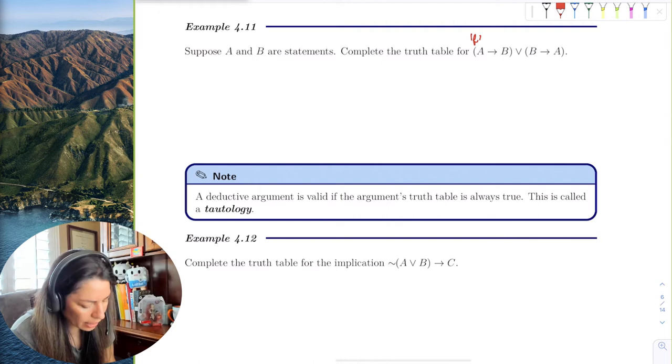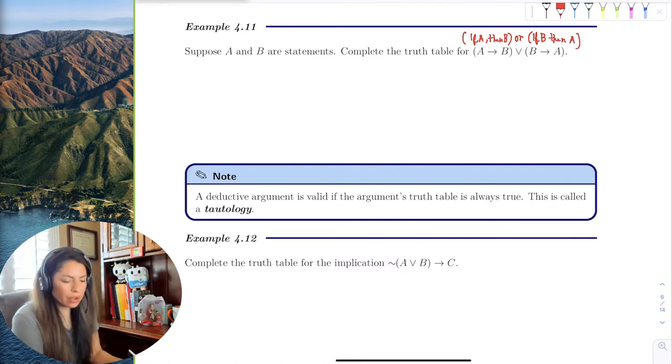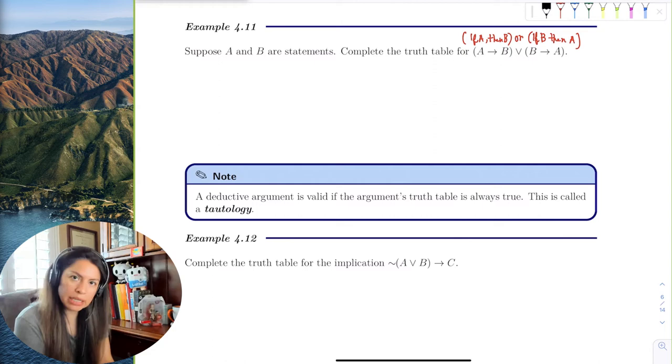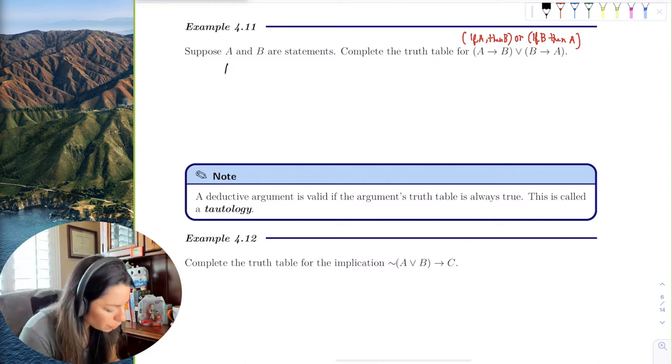if A, then B, right? Or if B, then A. So let's see what that outcome is. So two statements, two choices. We're going to have two columns, A, B, for our statements.